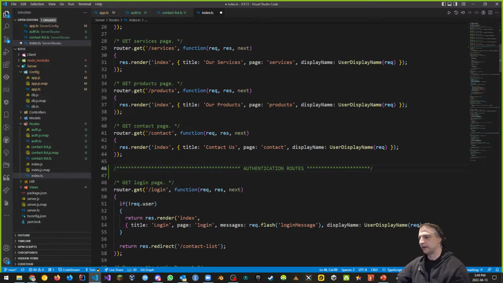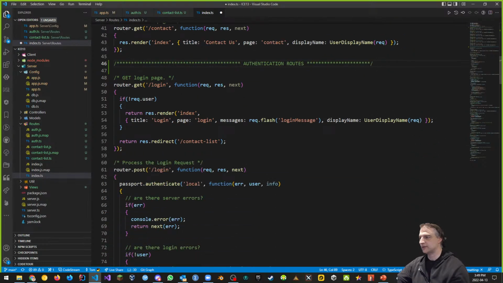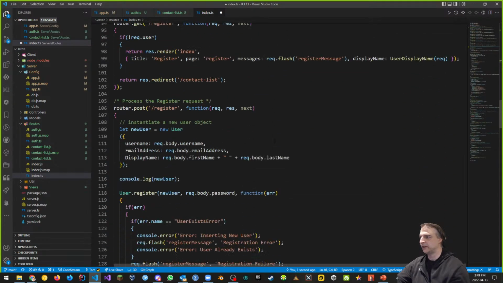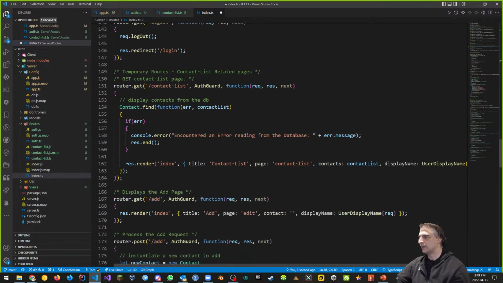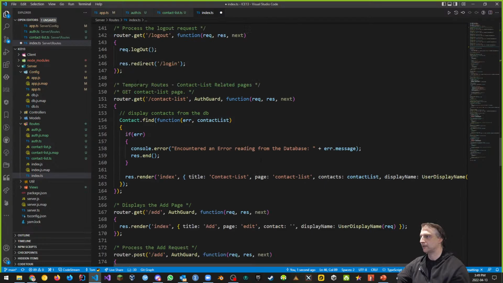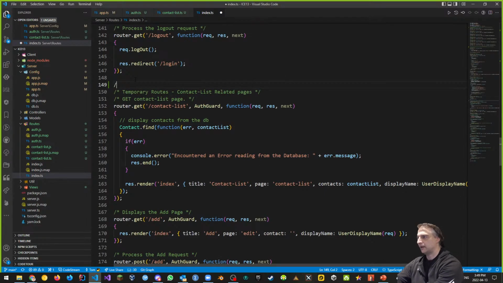And what we want to do is remove these sections. There's also another section way down here where we have some contact list routes. So let's say this area here is where all the contact list routes are. Okay, that's where the contact list routes are.